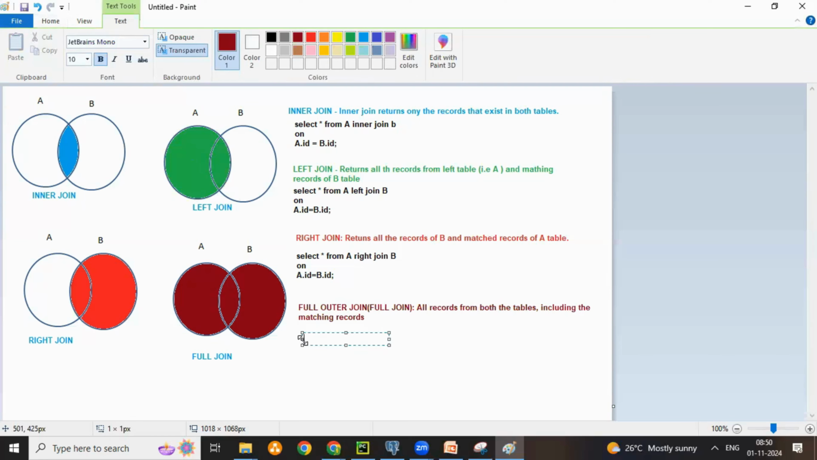So the query is very simple. Everything else is the same, guys. Select star from table A full outer join B on A dot ID equal to B dot ID.